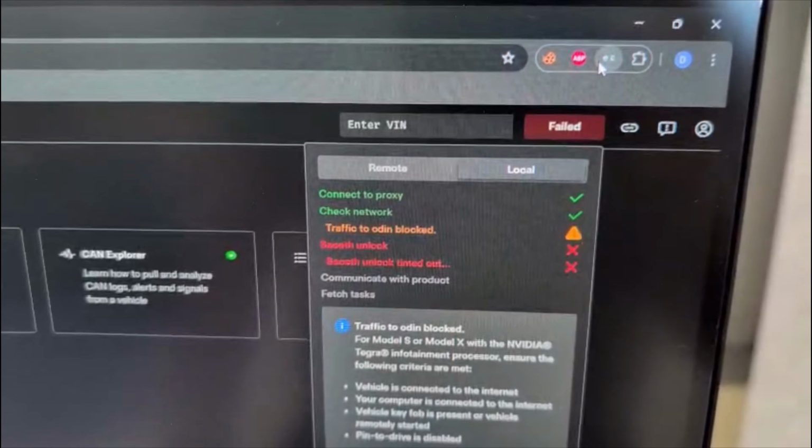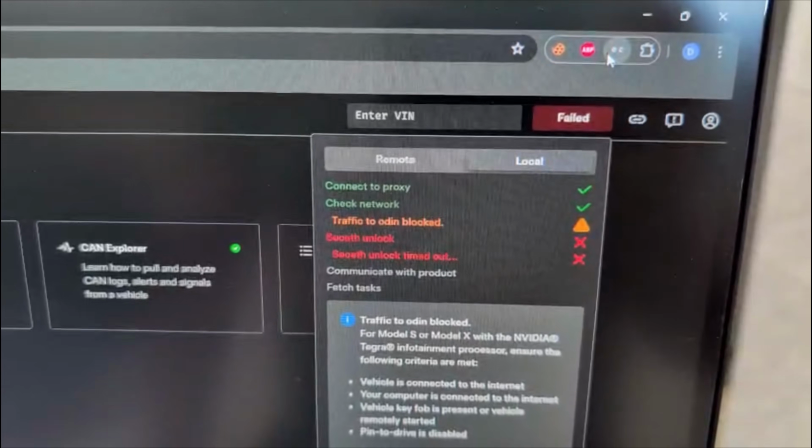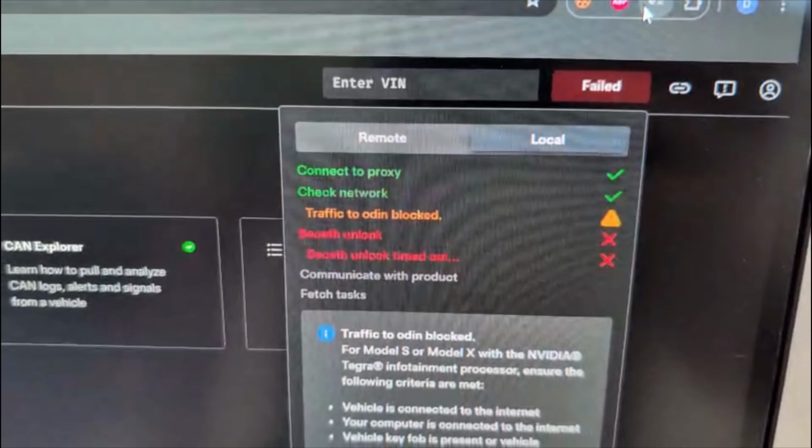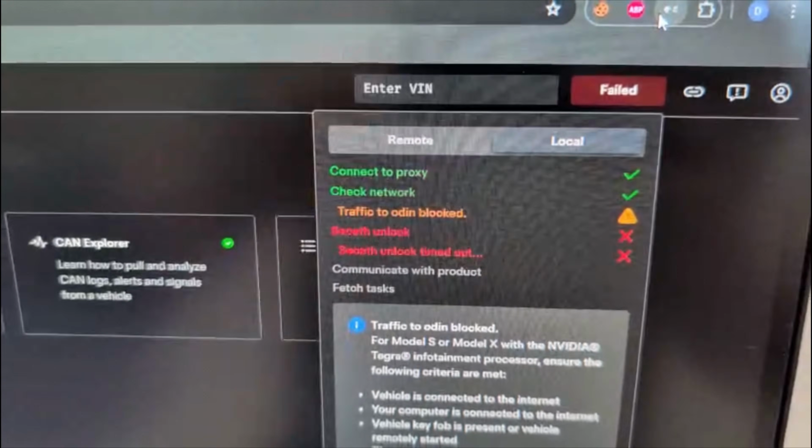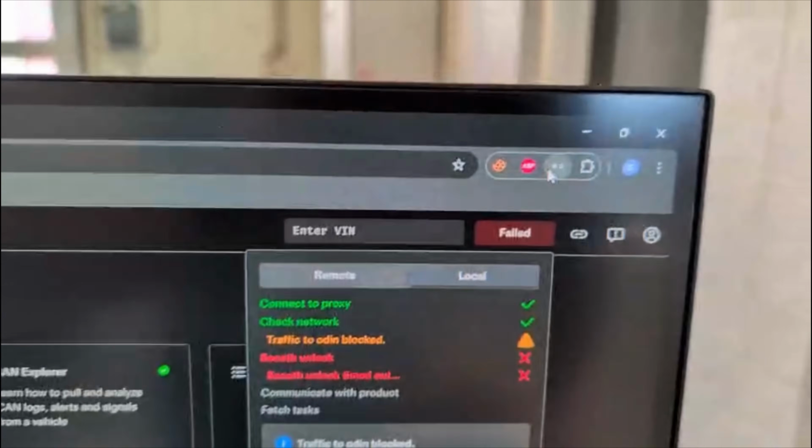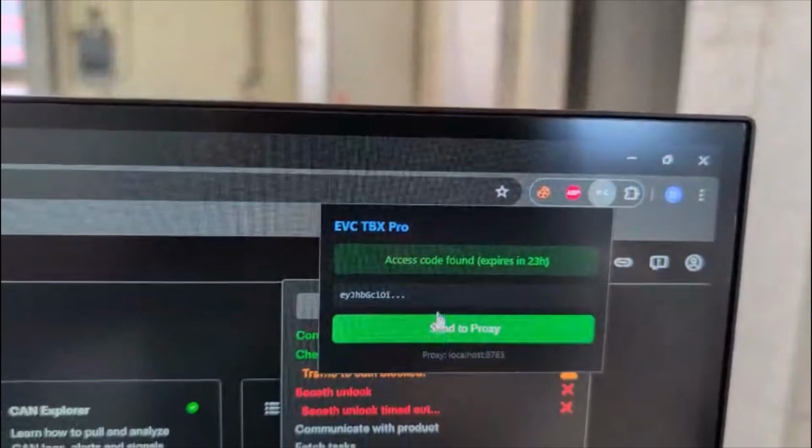Had problems with the Tesla Toolbox not wanting to connect to the car no matter how many times you try, with problems like traffic to Odin blocked or SESET unlock problems? EVC has a solution. With our Chrome extension, you send access to our proxy and it will automatically load all the cars you have access to.